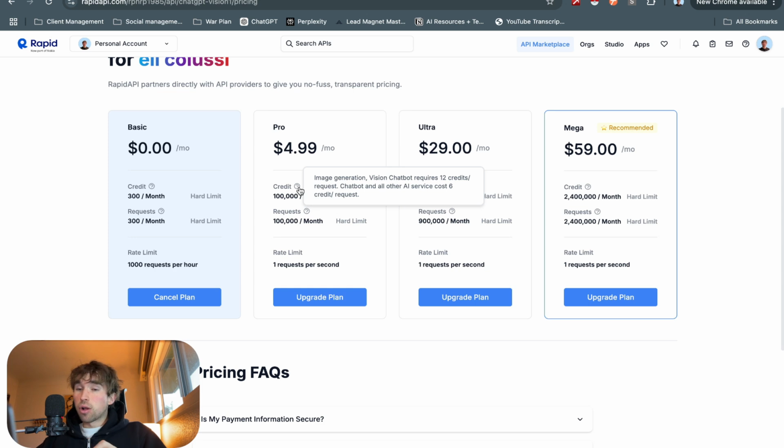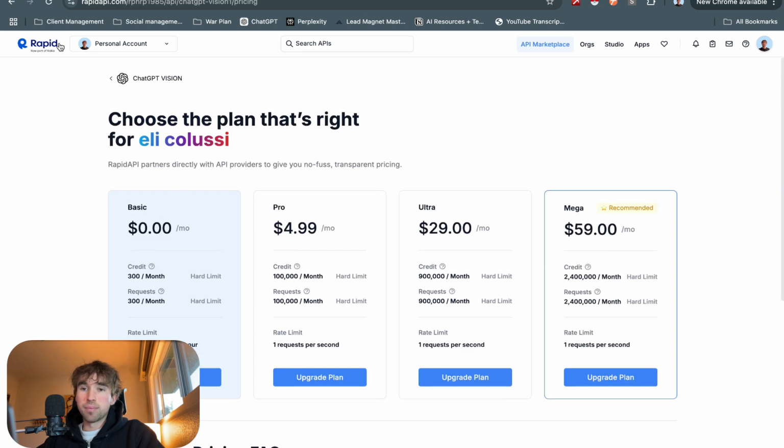But for $0 a month, we still get to test this out. Whereas with the OpenAI API, we're going to be paying cents, but we're still going to be paying regardless to develop this app. But here we can have a few tries for completely free. So that's why we're going to be using this right here. So free plan, subscribe, boom.